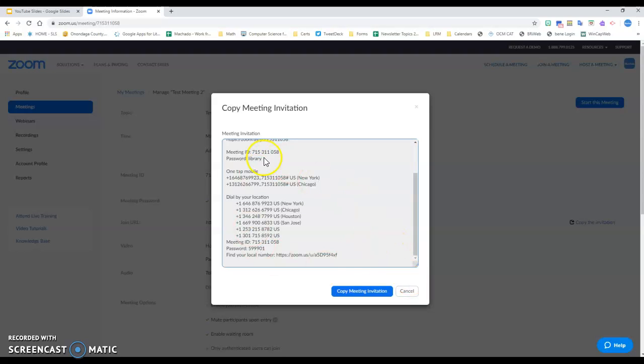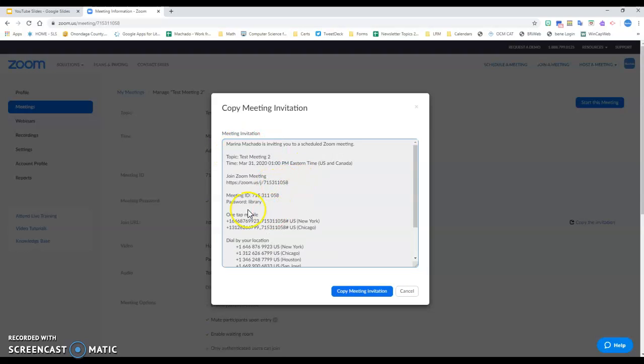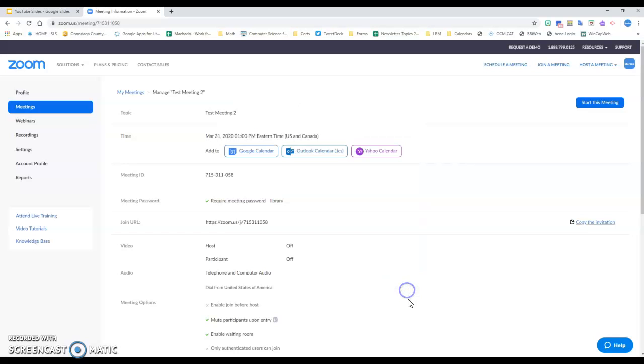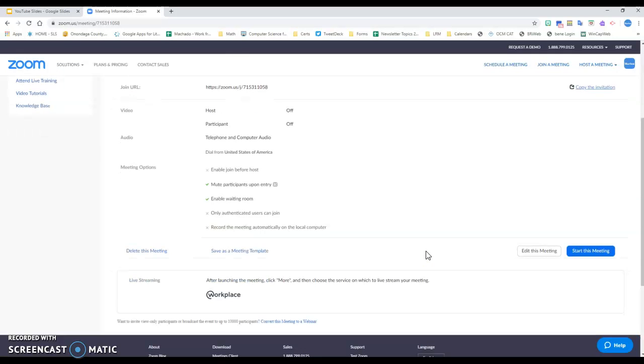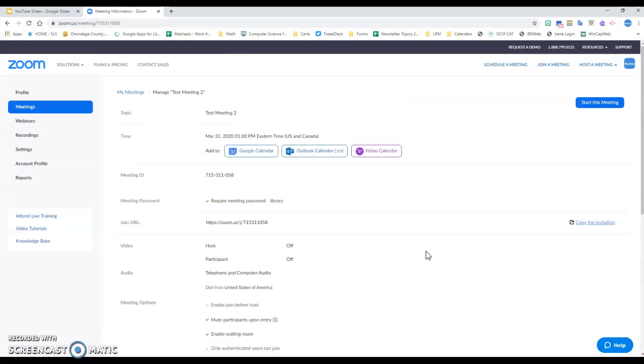I could paste this into a calendar invite also, and then they could see the meeting ID. They could click on the link, put in the password, and access the meeting. Okay, so that's how we schedule a secure Zoom meeting.